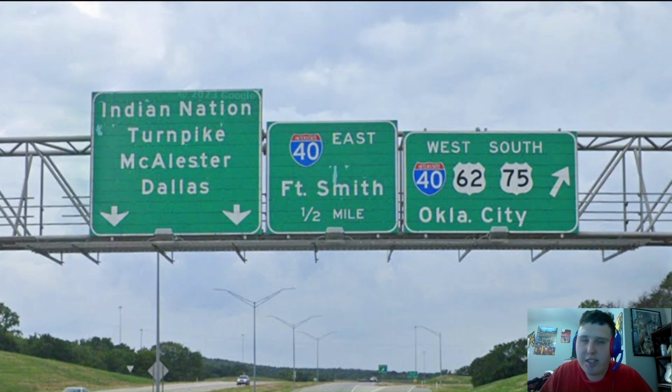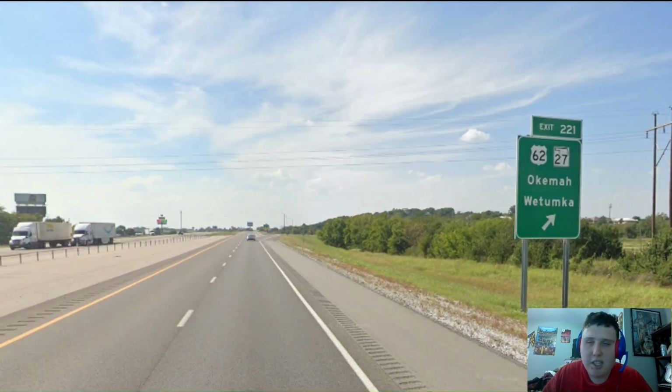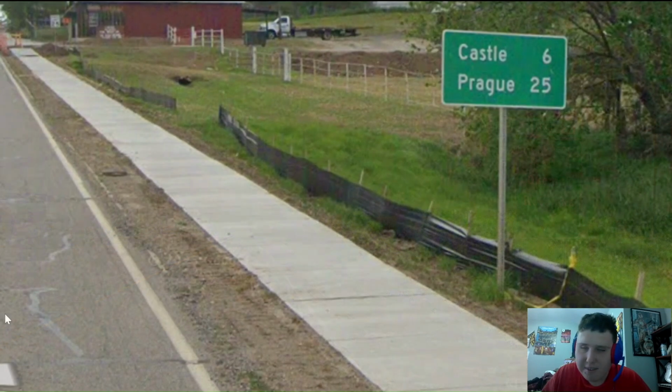And here's US 62 and 75 joining Interstate 40 West, and we're signed for Oklahoma City, while the Indian Nation Turnpike is going to start south of here, and it's signed for Dallas. Because I think it takes you to US Highway 287, which takes you to Dallas. Here is US 62 splitting off from Interstate 40.